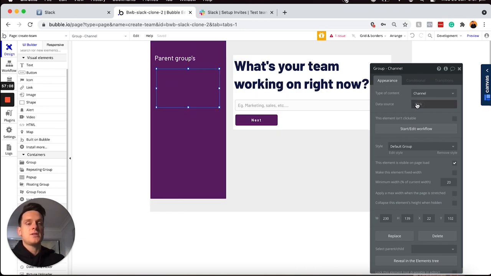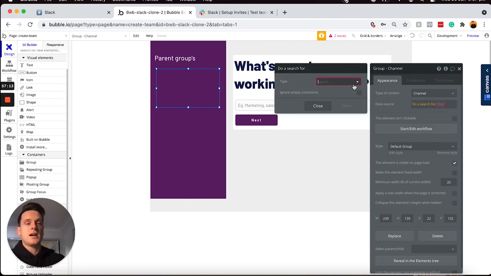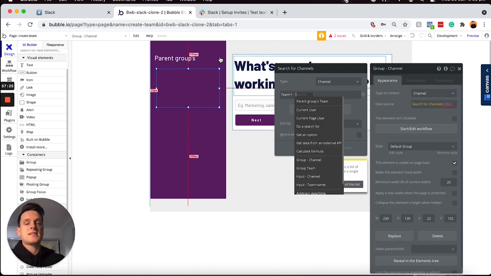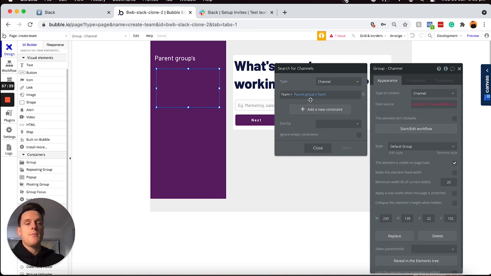So the way I can do this is by adding in a data source, and I'd like to perform a search for something in my database. The thing I'd like to search for is a channel. And the channel I would like to actually identify is the channel where the team equals the same team that's stored within the custom state of our purple group. So I'll select where the team is the value of the parent group's team. And by parent group, it just means that this second group here obviously sits within our purple group, so it's able to leverage the data source of that group.